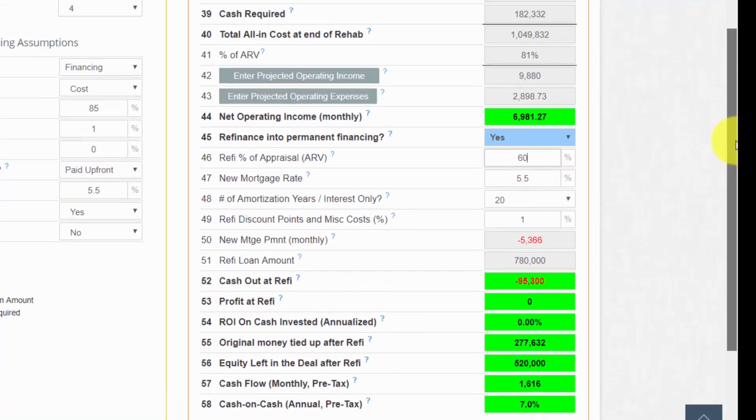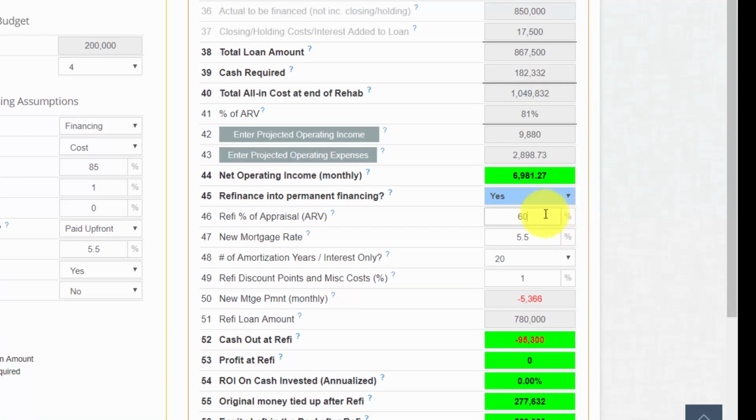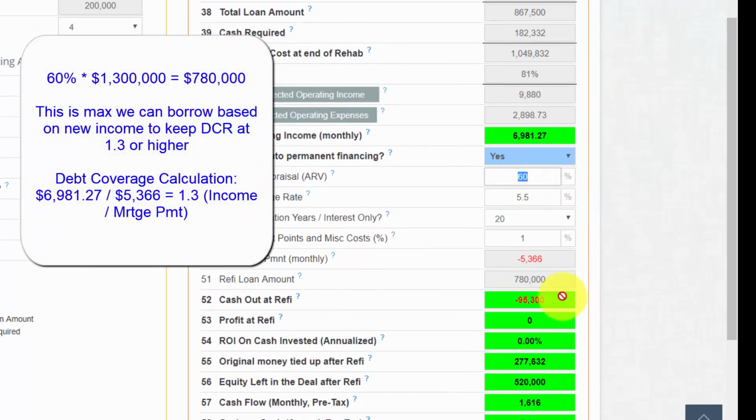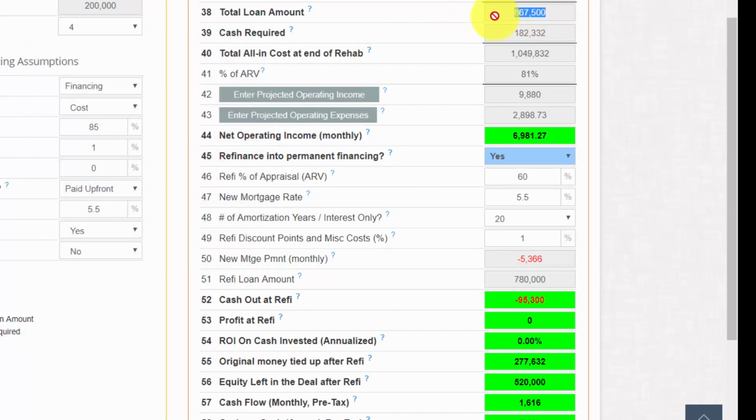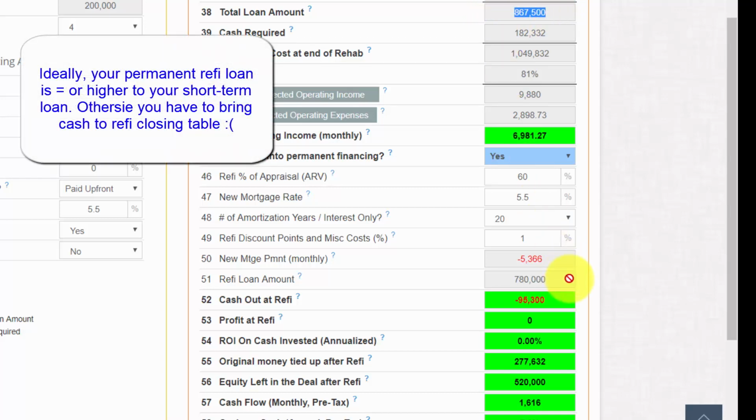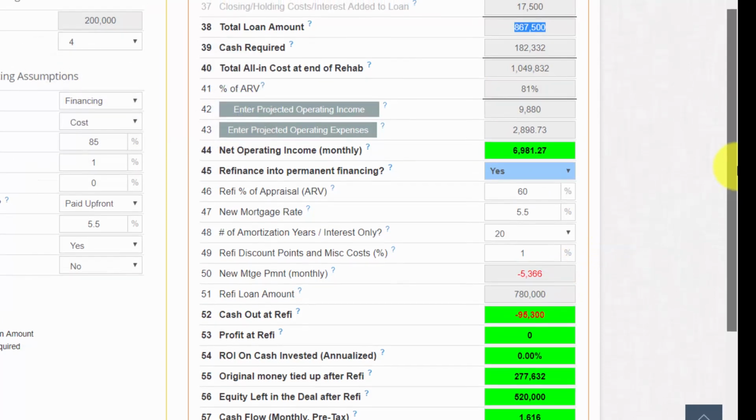So what does that mean? That means I can only get a loan of 60% of the new value. So the new loan will be $780,000. But my original construction loan was $867,000. So if I do this, that means I would have to bring cash to the table in order to refi. Are you following this?